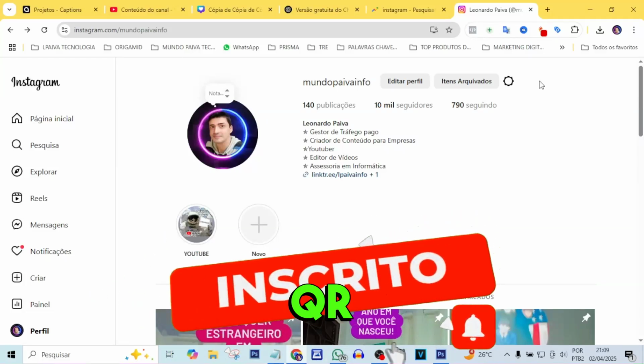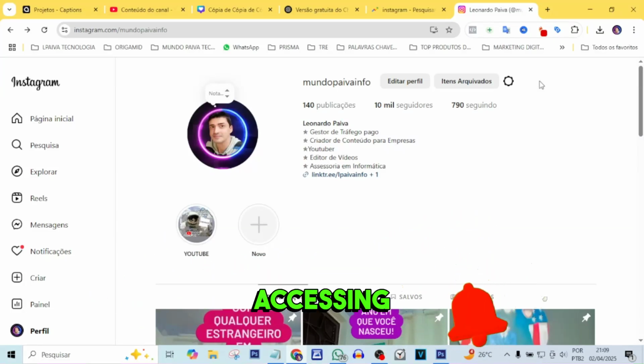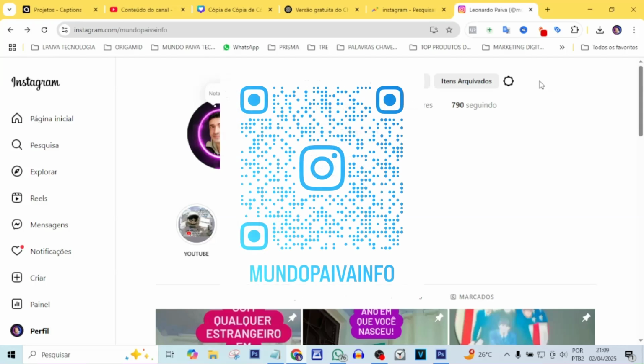Leo, what's this QR code for? Well, it makes accessing your profile easier. No need to manually search for your name. It's also great for quickly sharing your profile. Use it on business cards or flyers to direct people to your Instagram.